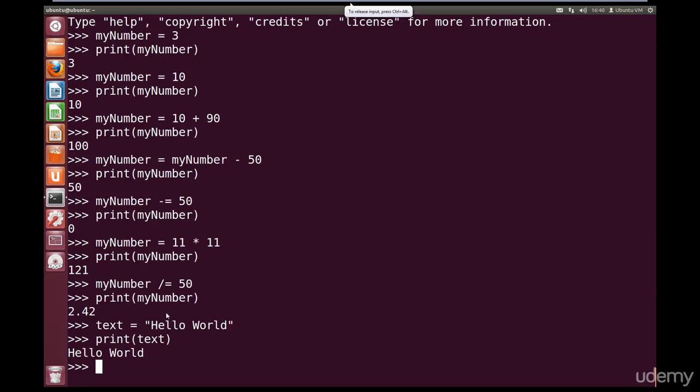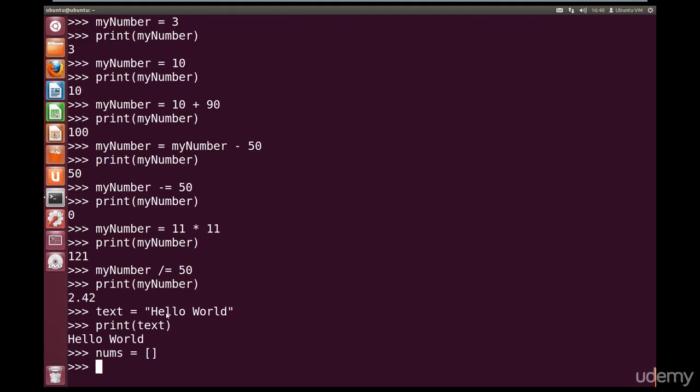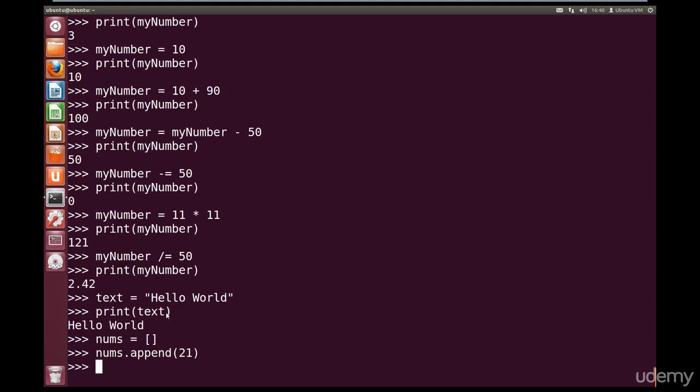So we come over to our interpreter, and we want to create a list called nums, and make that equal to square brackets. That'll create a list. Now we can add values to that list. So nums.append, open brackets, and we'll give it the value 21, close brackets. Hit enter, and we've added the value 21 to our nums list.